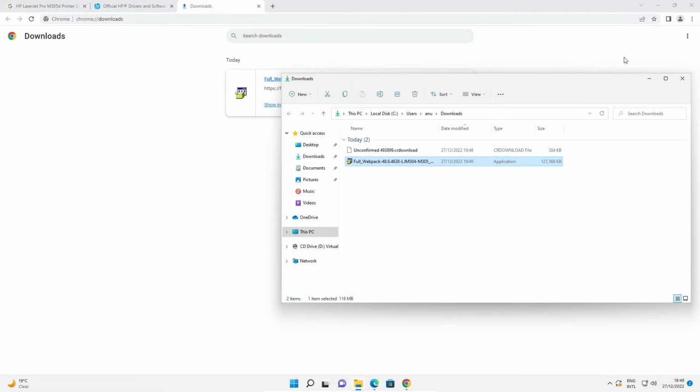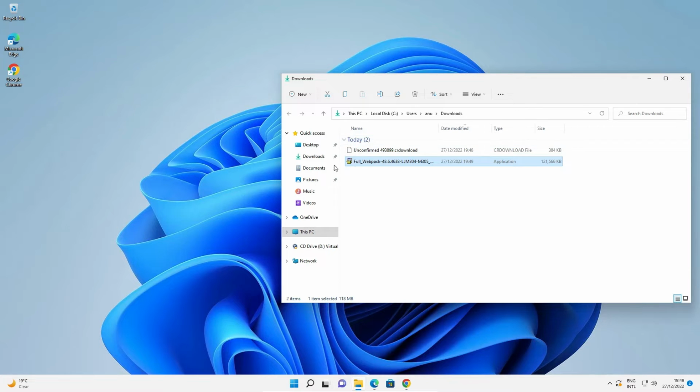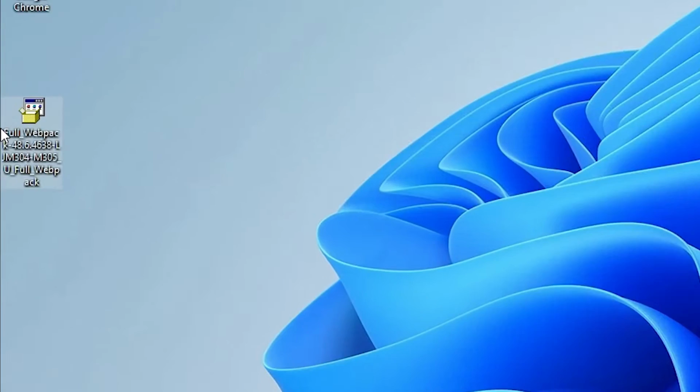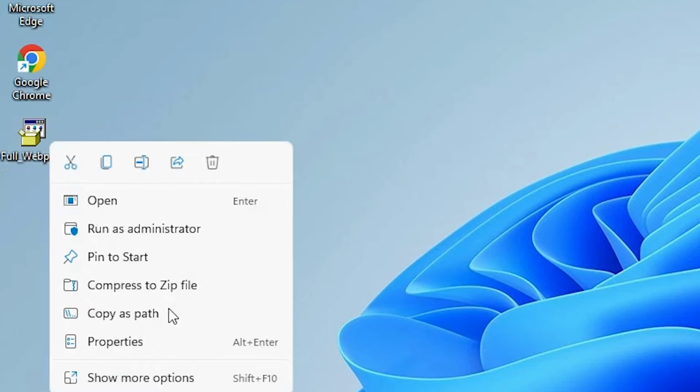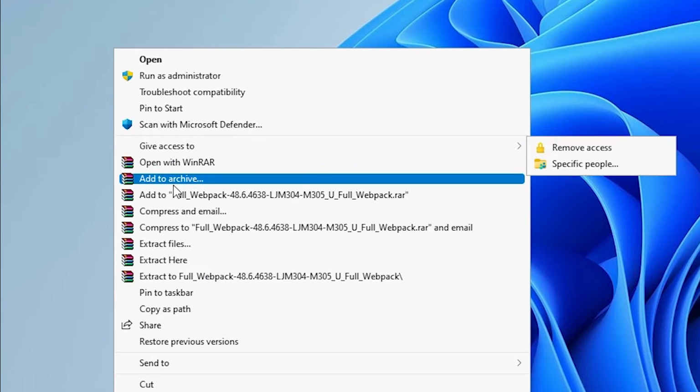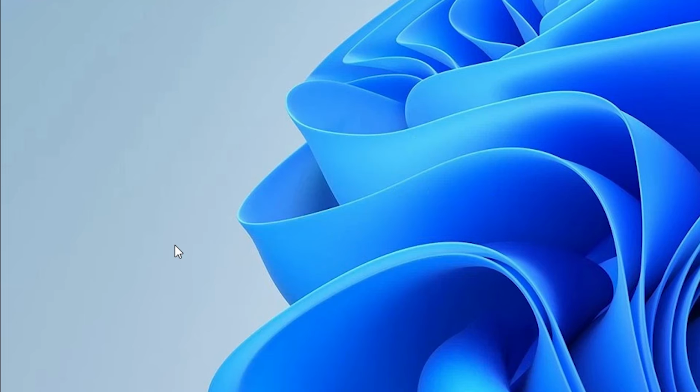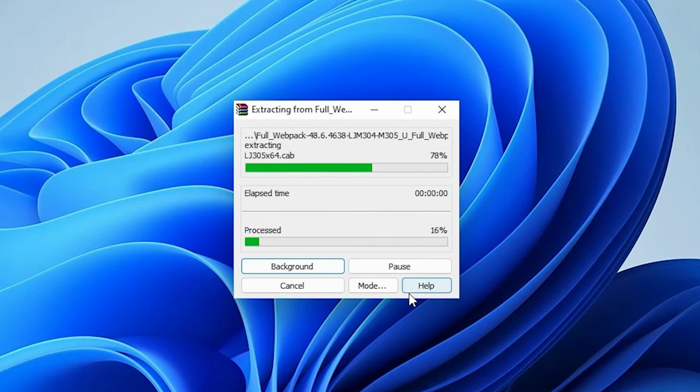Go to show all, show in folder, drag this file to the desktop, and close this. Now this is our setup file. It is basically a zip file, so we are going to unzip it. Right click on this file, show more options, extract files. Click on OK. Now it is unzipping our file.